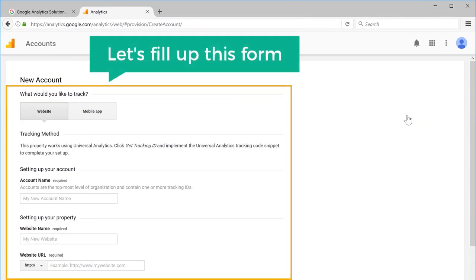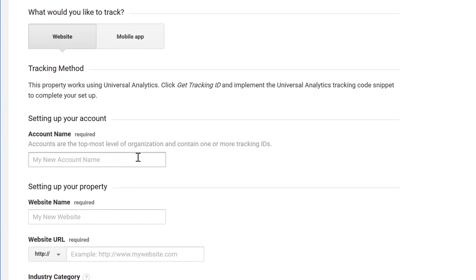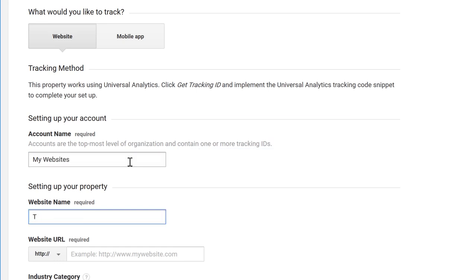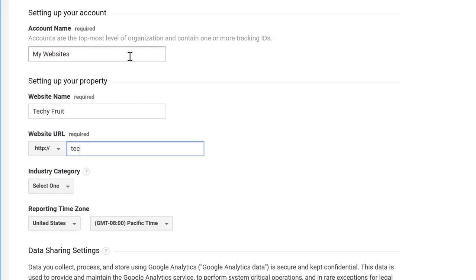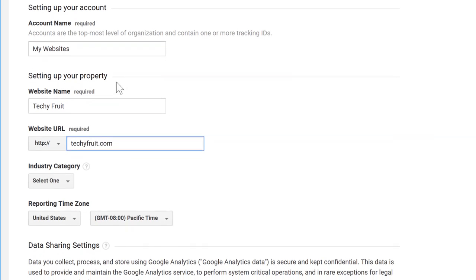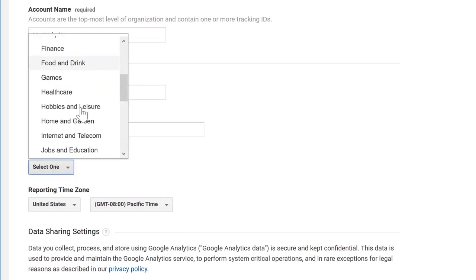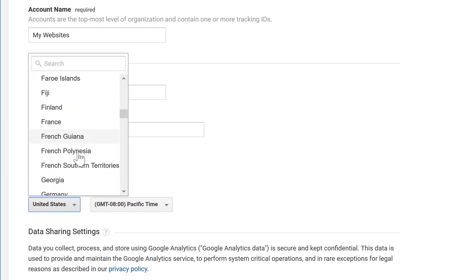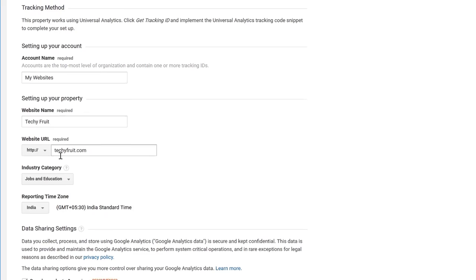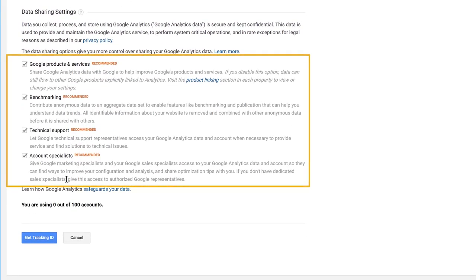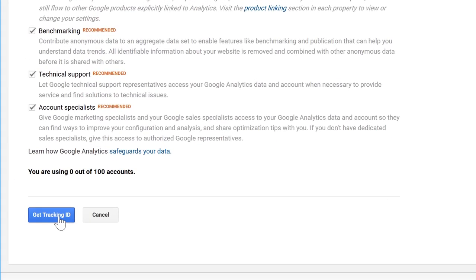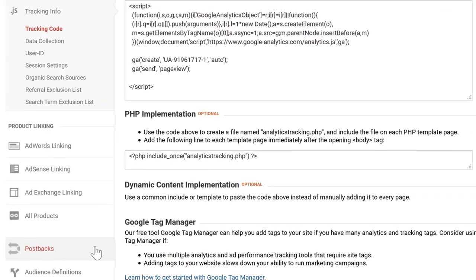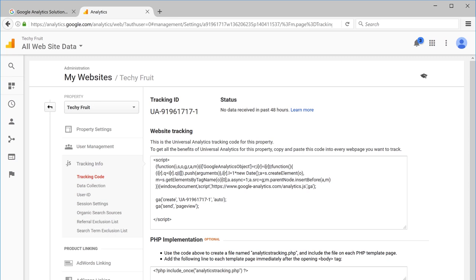Now let's fill up this form. So first let's enter the account name. Just enter any name for your account, then your website name and its URL. Then choose your industry and the time zone. Now keep all these options checked and click Get Tracking ID and then click here. Okay, so now our Google Analytics account is ready.